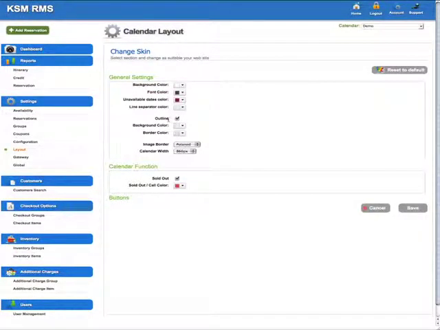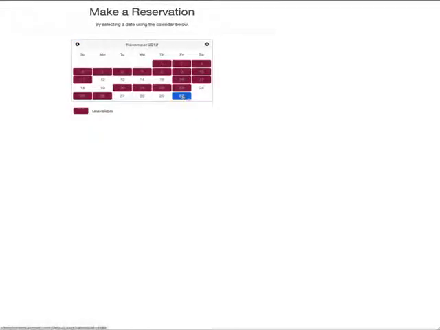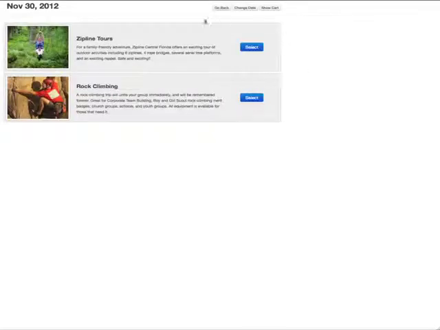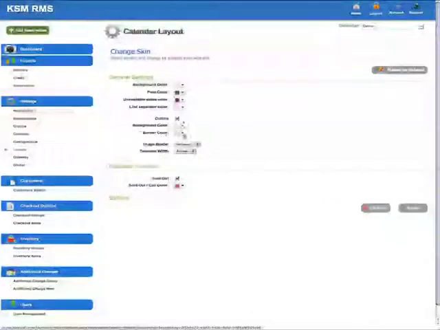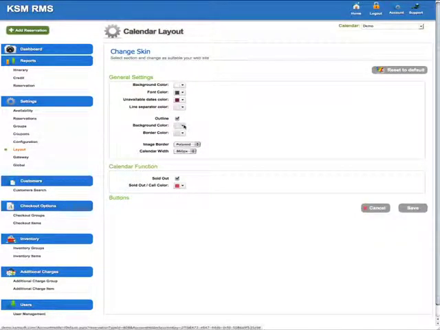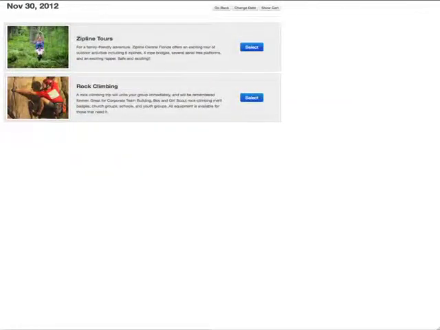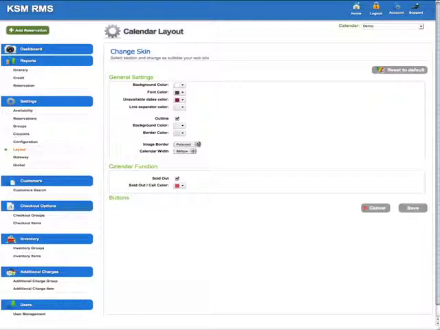You have the option to use the outline. Each reservation type, group, price option, additional charge, or inventory has the option to have an outline. As you can see here, we're using the default color gray for our outline. You also have the ability to change the background color and border color of your outline. And now you can also change the image border. The default would be Polaroid. As you can see here, it gives you a nice little Polaroid effect around the image. Or you can make the image border round.